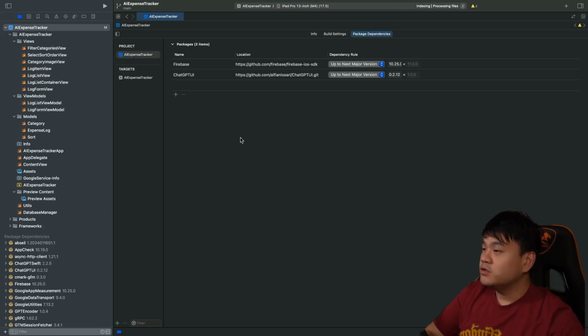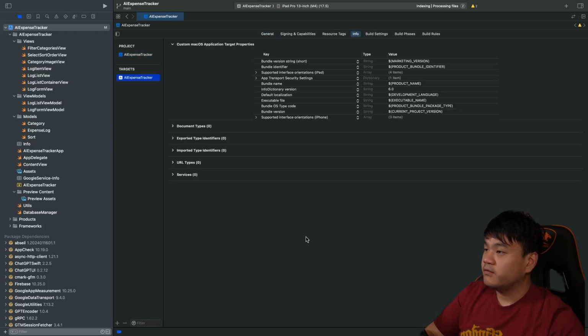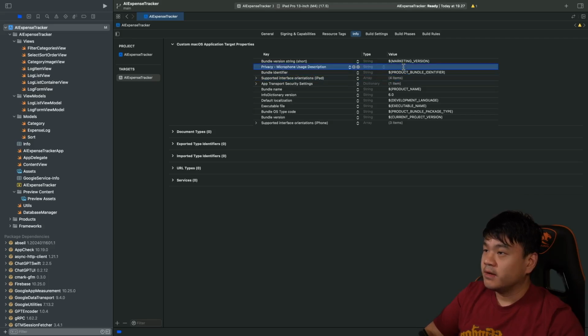Now before we can use this, we need to add the microphone privacy usage description because we want to also have the voice interaction, right? If you're not planning to use the voice interaction, you can simply ignore this, but for this we're going to add the voice interaction, so we need to add a key in here. Privacy microphone usage description. We need to provide the value. Let's just provide talk with AI assistant.